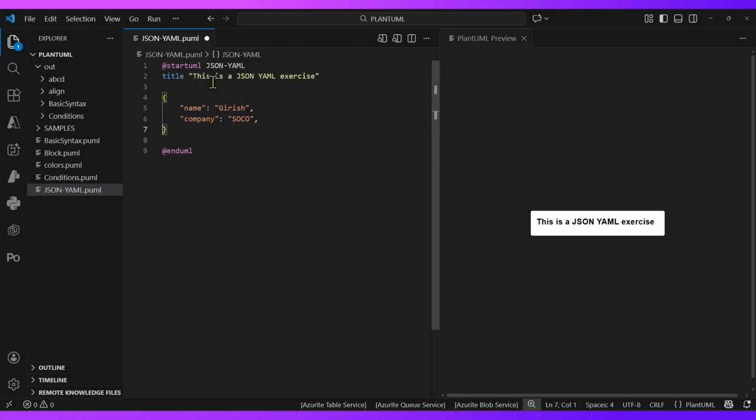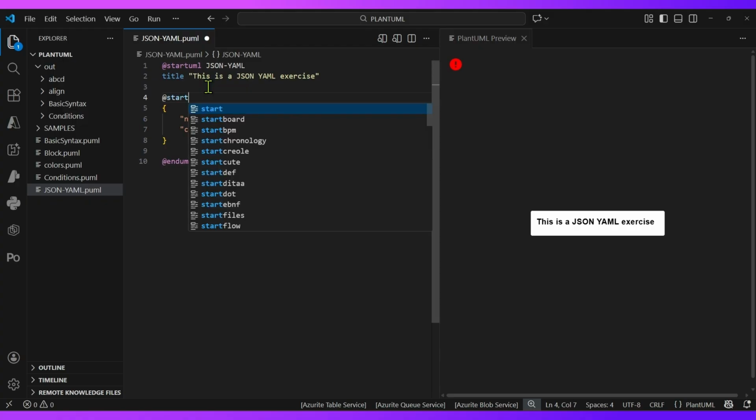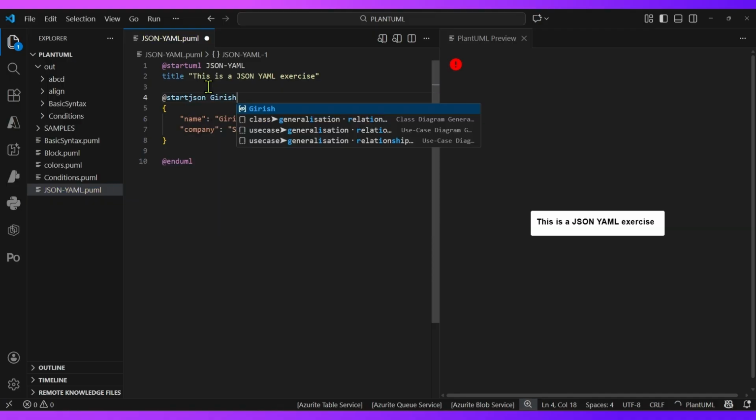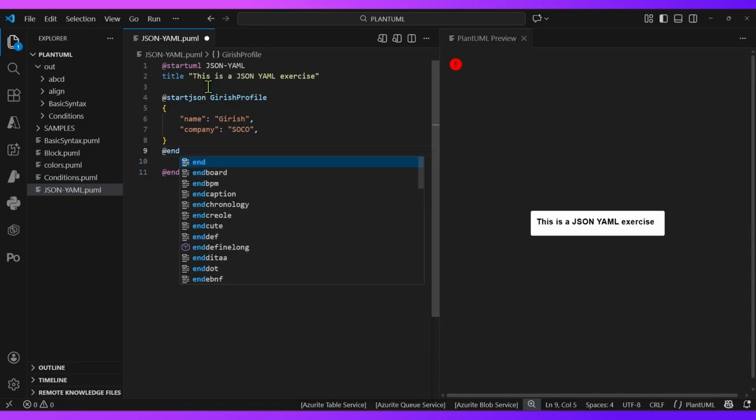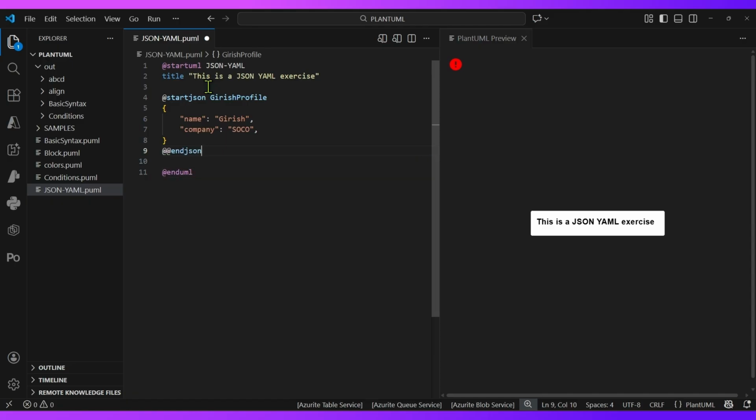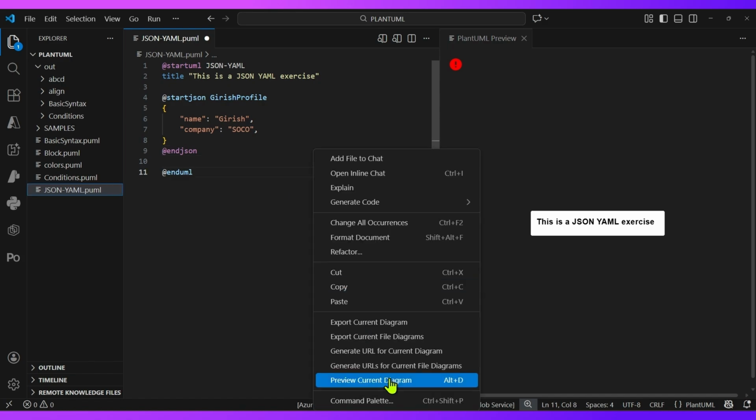Now, how will the system come to know whether it's a JSON or not? So we need to start with a tag, @startjson. And let me call this my profile. Okay, so it's Girish's profile. And once you're done with your JSON part, you just say @endjson. So this is how you write the JSON syntax. Do a right click, preview current diagram.